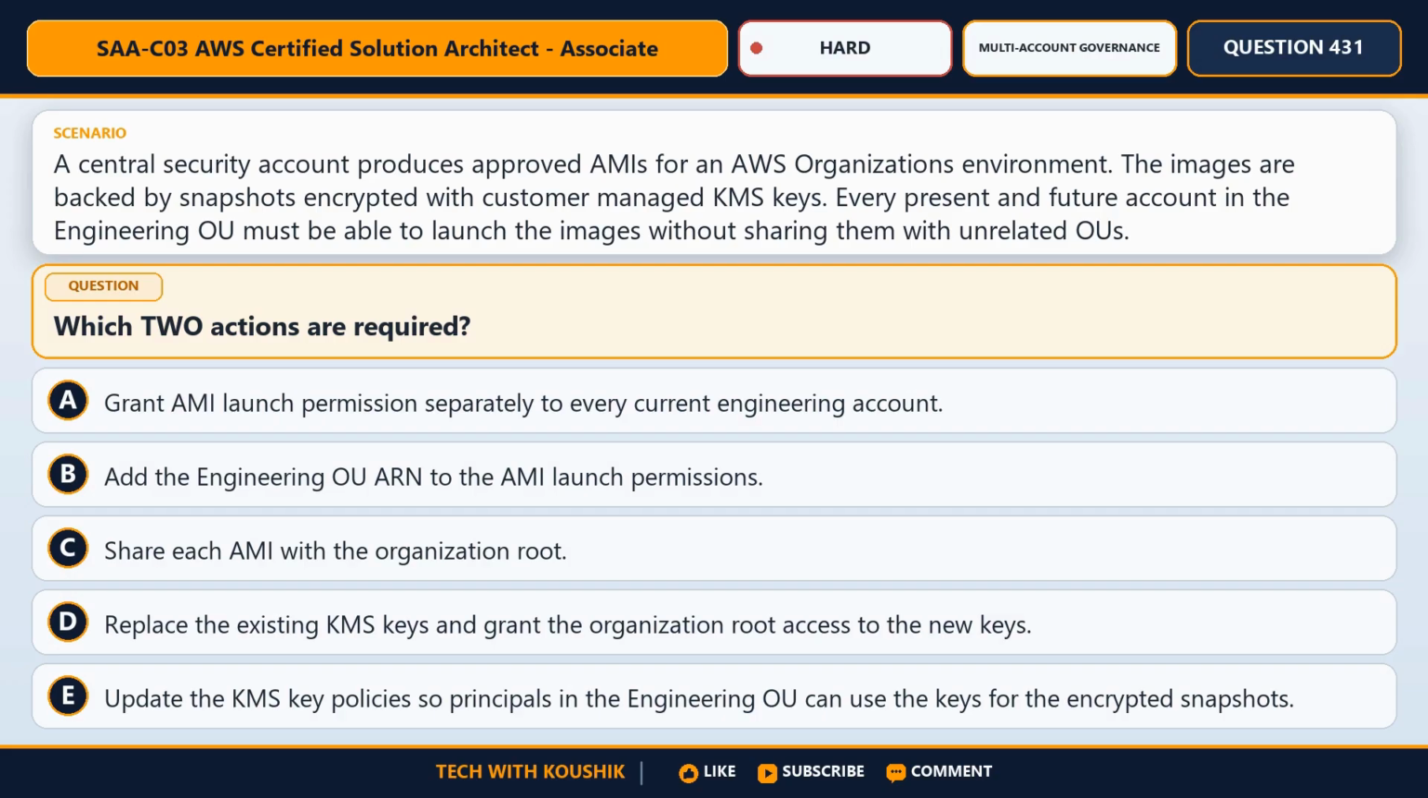Question number 431. A central security account produces approved AMIs for an AWS organization's environment. The images are backed by snapshots encrypted with customer-managed KMS keys. Every present and future account in the engineering OU must be able to launch the images without sharing them with unrelated OUs. Which two actions are required?